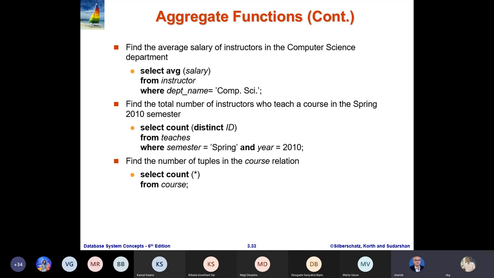Find the total number of instructors who teach a course in the spring 2010 semester. Select count distinct ID from teaches where semester equal to spring and year equal to 2010. We count using count distinct ID, because if the same instructor is there in multiple courses, we want to find the distinct IDs from teaches for spring 2010.